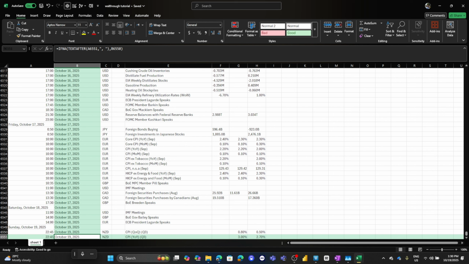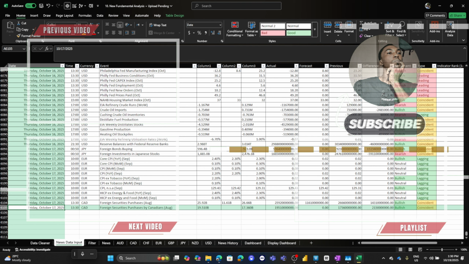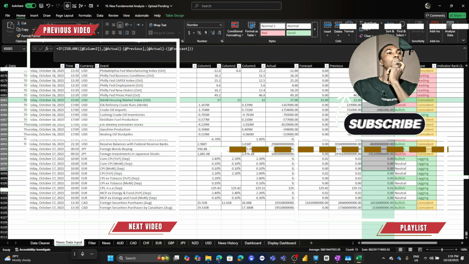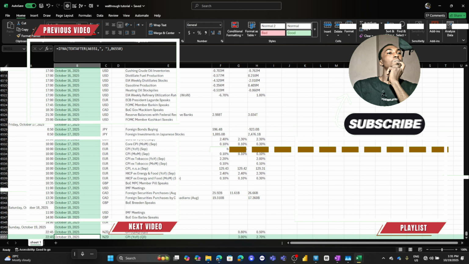Let's head into the next. So in the next video, what are we going to be doing? We're supposed to talk about the news input page. Now, like I said, you could use the data cleanup page for your news page. It's all the same. What we're going to be doing here is finding out the difference of the actual to the forecast and converting those numbers to actual numbers. That is what we're going to do.